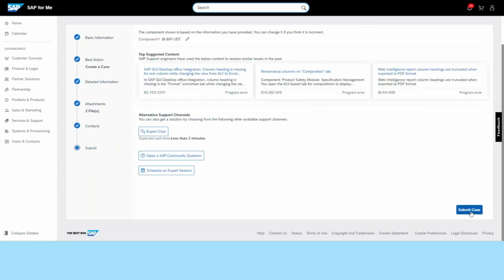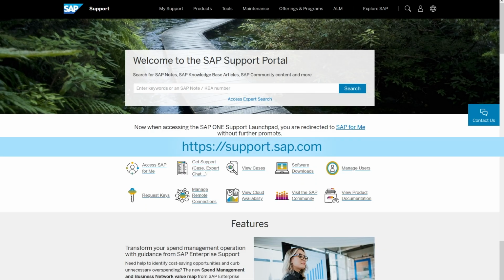Finally, click on Submit to send your case to an SAP support expert and receive fast issue resolution. For more on Create a Case and Get Support, visit the SAP Support Portal destination.